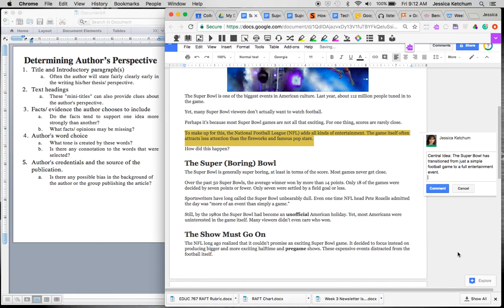So for me, I feel like this is kind of that central idea, that the Super Bowl has transitioned from just a simple football game to a full entertainment event. Now, the author's perspective is closely related to the central idea, but it's not exactly the same. This is the thesis that the author is developing. It's the big idea that the author is going to talk about and provide numerous details about. The perspective, then, is what the author feels about this central idea. So as we're reading, we want to think about what does the author feel about this fact that it's gone from just a game to now this big extravaganza.